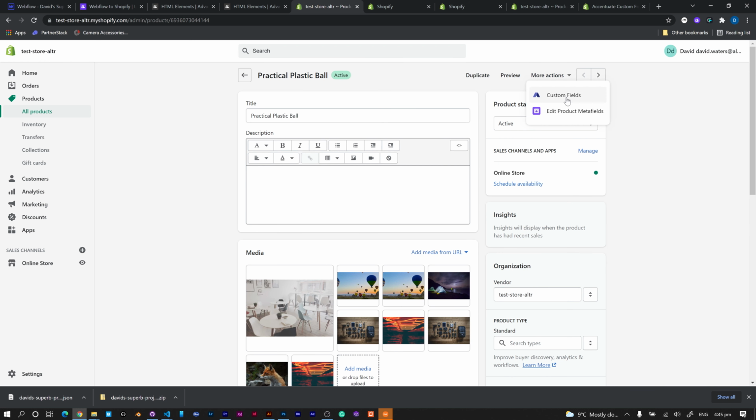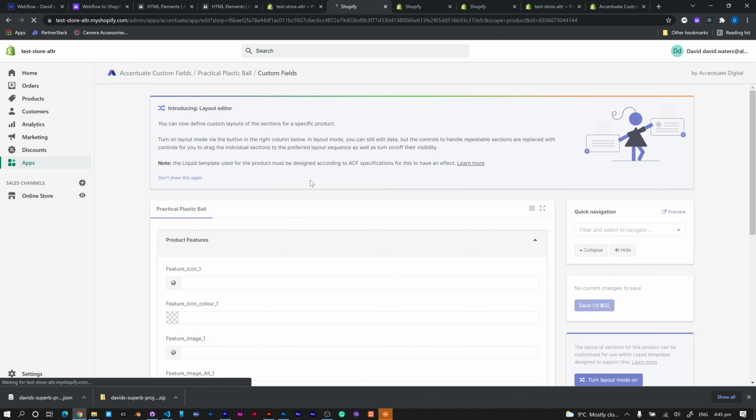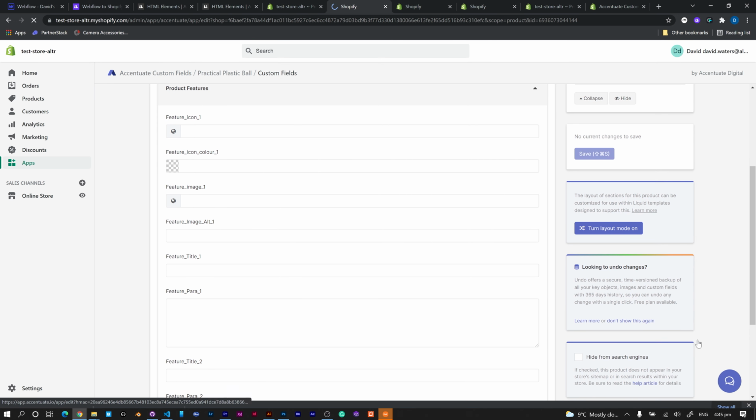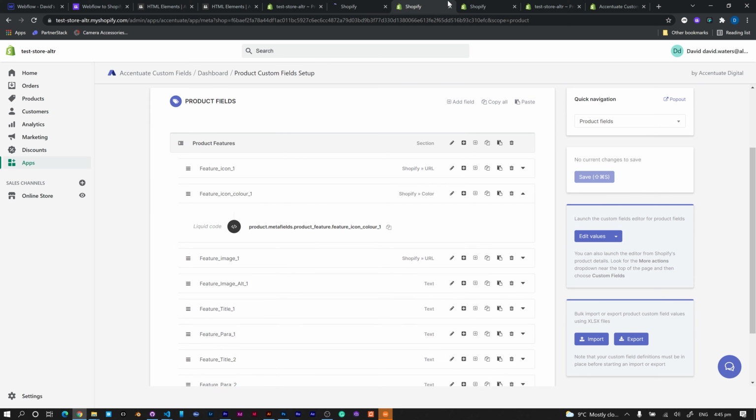I just like to open these in new tabs. It makes it easy. So I'm going to use the custom fields one, not this one. This one is if you're using the Udesly custom fields. So we're going to use that one. And then we're just going to fill out these particular fields. So those are our newly created ones.